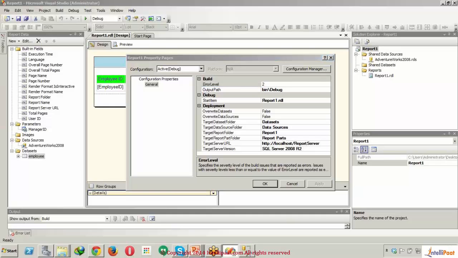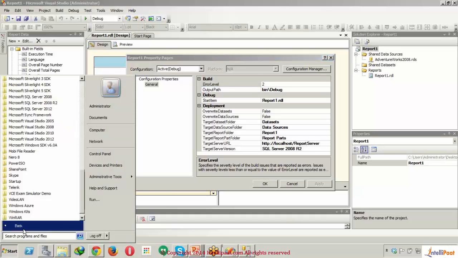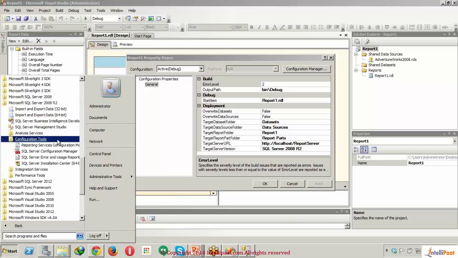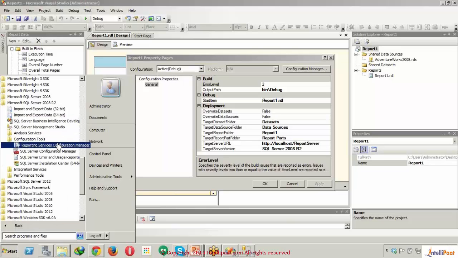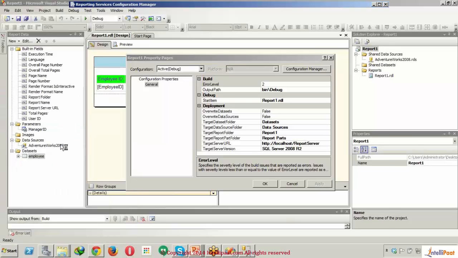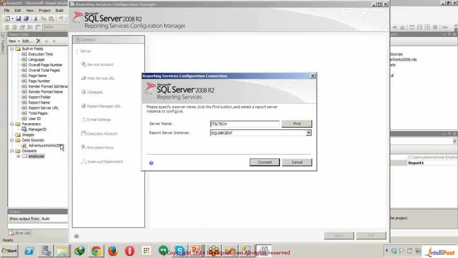For that particular purpose, we need to go to all programs, SQL Server 2008 R2. Over here we have something called configuration tools. Within it we have Reporting Services Configuration Manager. So while deploying Reporting Services, if I have pre-configured it correctly, this will be my report server instance, and this will be my report server where my report is getting deployed.